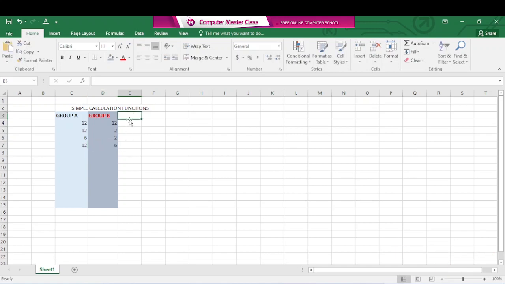So now I want to create a formula in this cell. I will select the cell. This is the cell I want to be 12 plus 12. So how do we create such a function in Microsoft Excel?